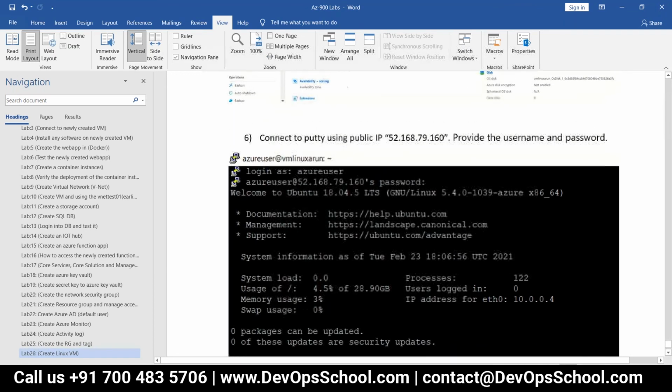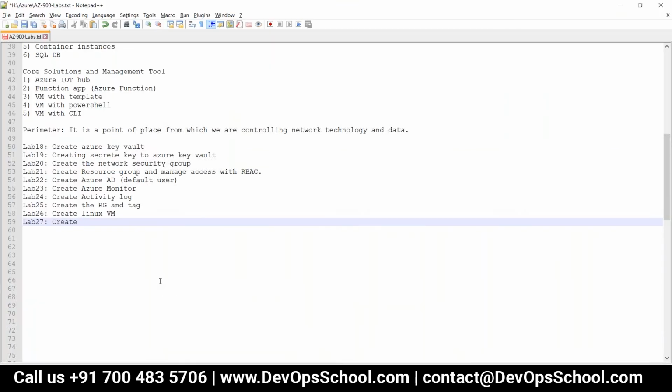Regarding the key pair, how to convert the key through PuTTYgen, I will explain it in AZ-104. This is not in your lab detail, but it's good that you have created it. So there is one Azure Policy. Create an Azure Policy.